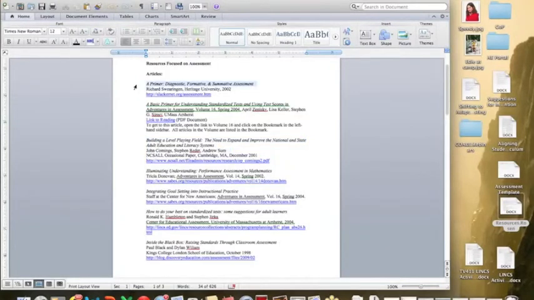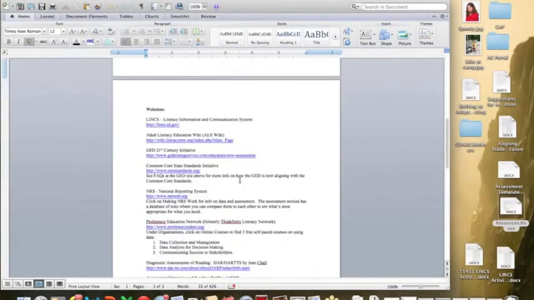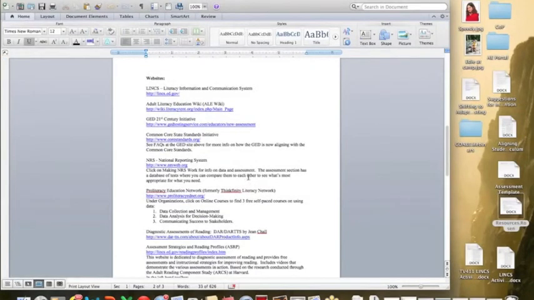And this paper is awesome. It's very, very brief, but gives you a great overview. It is definitely a primer. So if you wanted to share that with colleagues or read it yourself or have it as a reference, it's great. The next little section is a bunch of really helpful websites.